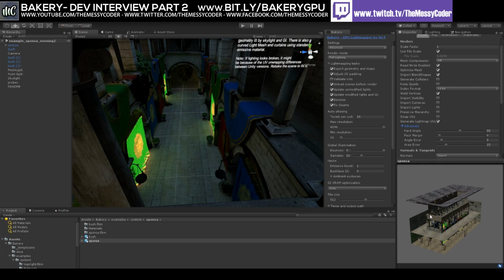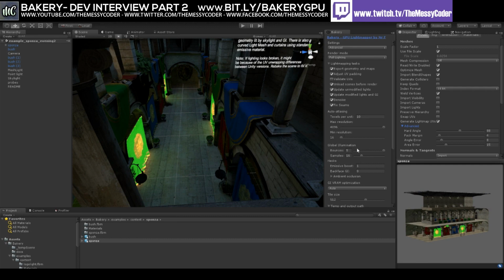So what the adjust UV padding checkbox in Bakery does is it first generates the Lightmap Atlas. It then knows how big each model sub-object is in the final atlas, and it will re-unwrap the model, and it only does it with automatically unwrapped models.